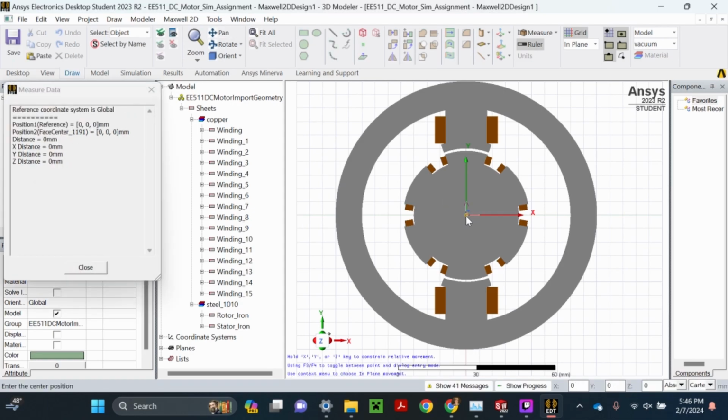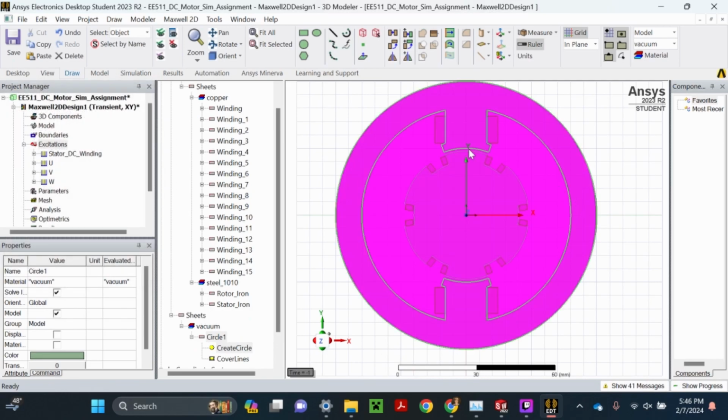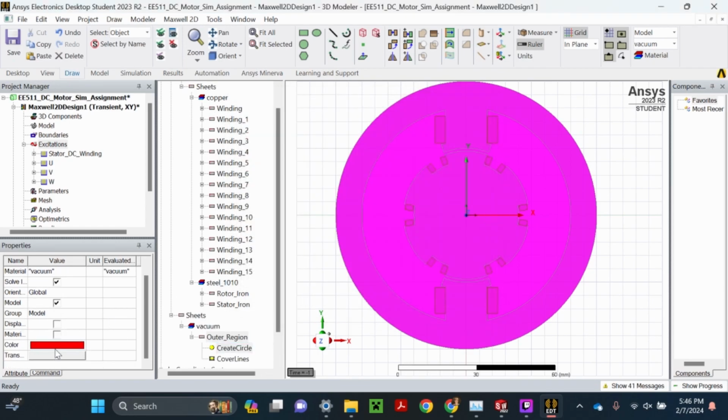All right, next you're going to select this circle. So we're going to create some regions here. And then if you drag it to the edge of the stator, you can create a circle that's the same radius as the stator. And I'm going to title it outer region. And I'm going to select the color as red, and then the transparency, I'm just going to set it completely transparent.